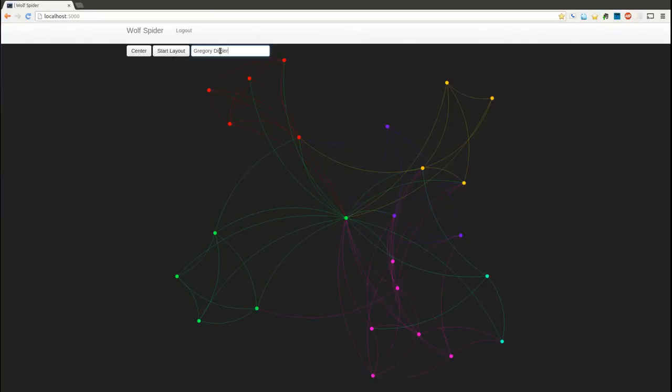I can put just about anything in here, and what it'll do is it'll go out to the Elasticsearch component, execute a query, pull back the node, and then go to Titan and pull in the neighborhood for whatever nodes were found.